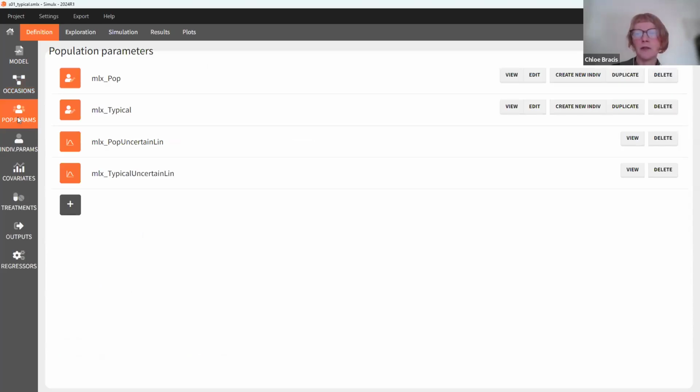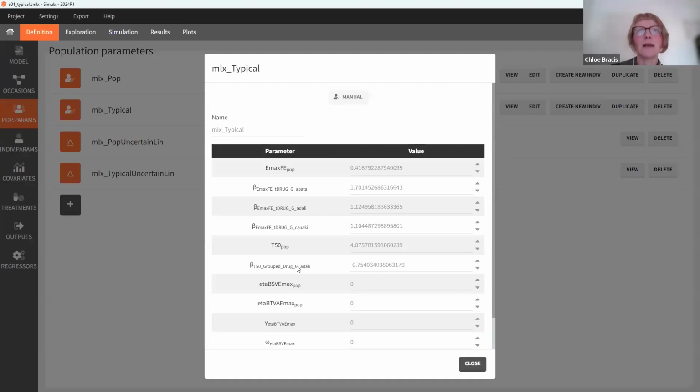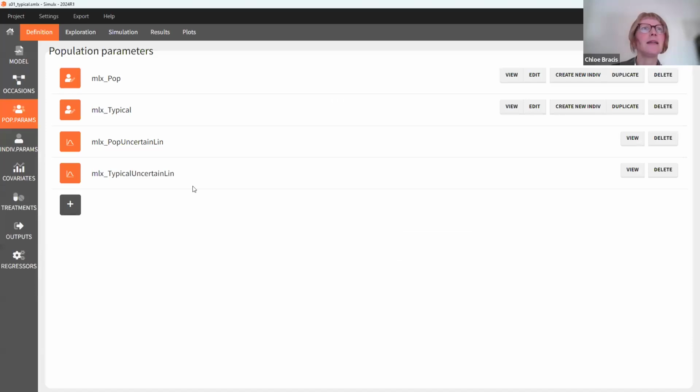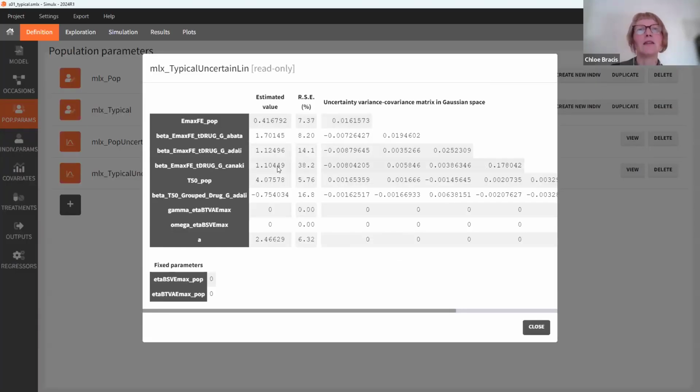For the population parameters, I automatically have imported my different population estimates. So here, for example, my typical estimates are going to give me my estimates for my different parameters with all of my variability already set to 0. So I'll be able to use that. I also have my typical and my typical uncertain, right? These are my typical values, including the uncertainty of this variance covariance matrix. So basically the uncertainty in estimating that parameter.